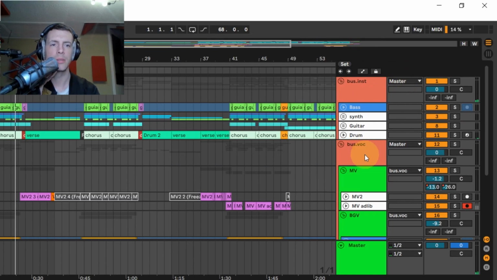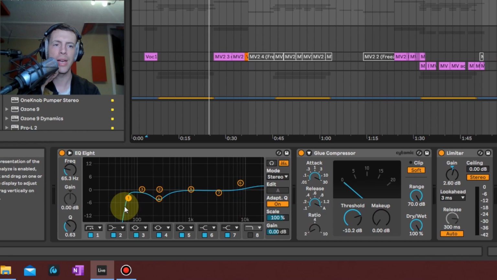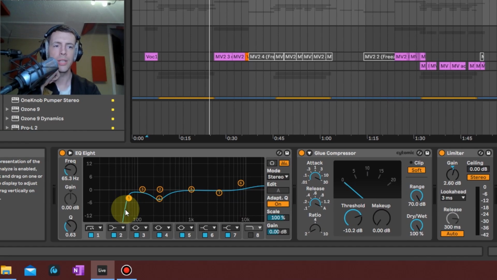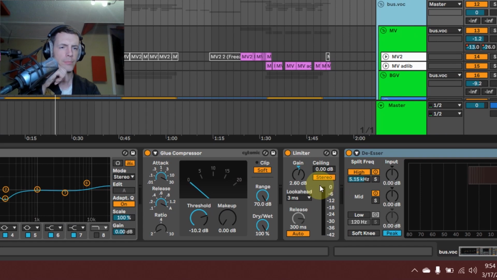Now let's go back to this vocal bus here. It's pretty much the same as the instrumental bus, although normally it's a good idea to high pass your vocals, just in case there's any boominess that might interfere with the master. We're just carving out some final resonant frequencies and softly gluing all the vocals together.